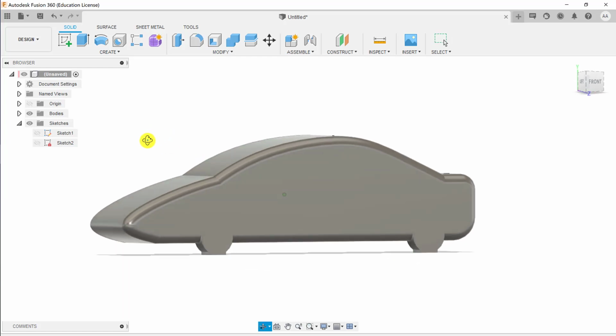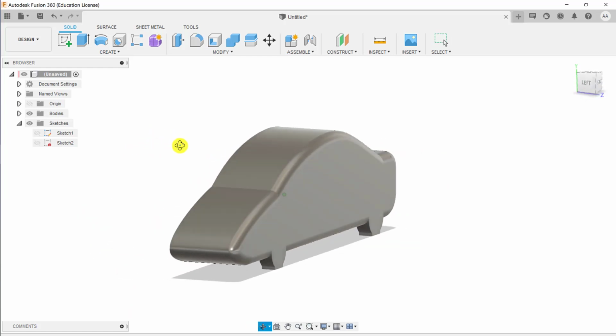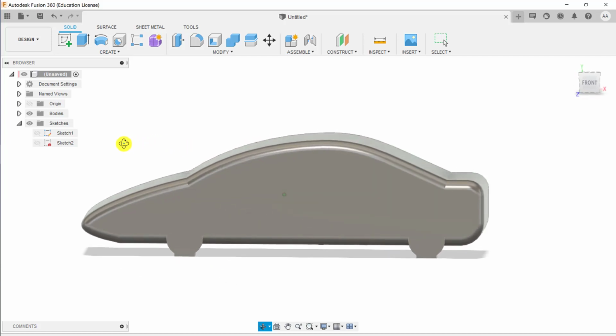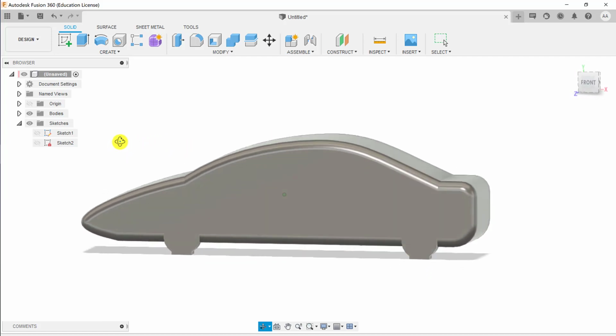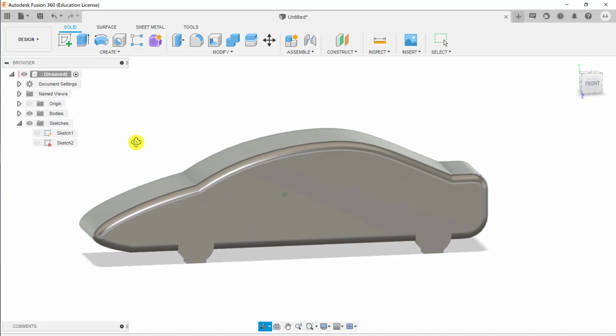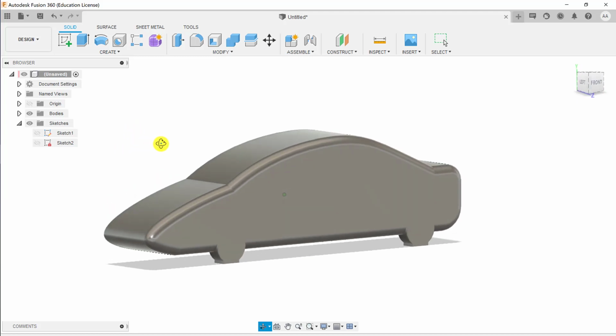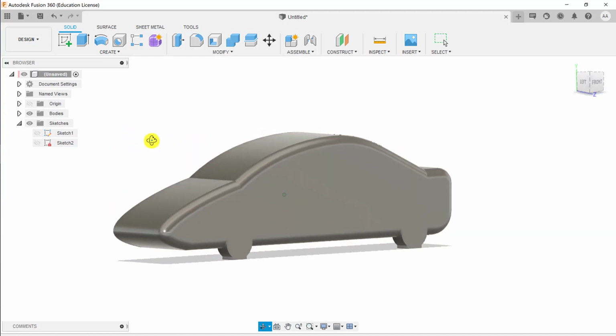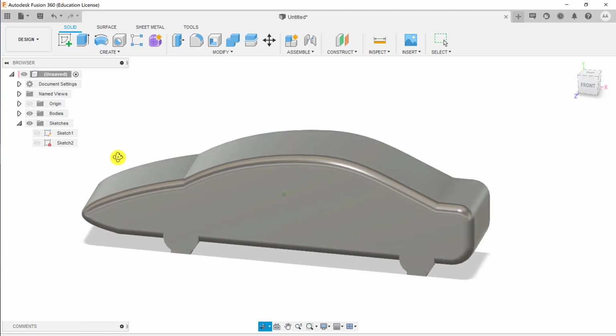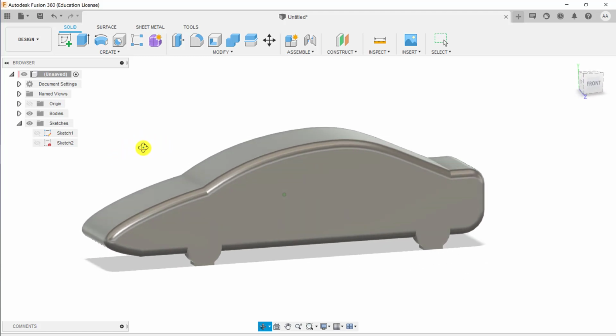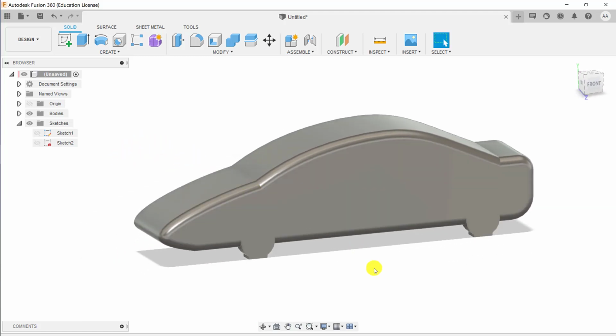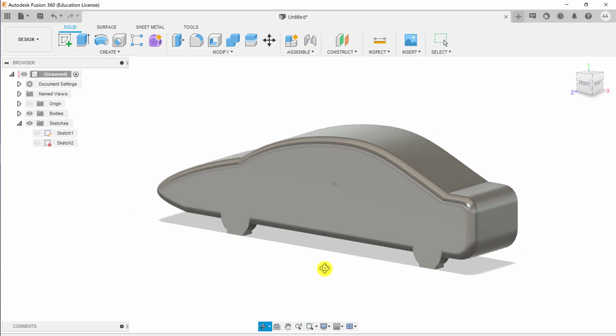So now you can see that this looks like a pretty good representation of the average sedan. Wheels do look a little bit small. Maybe we might want to increase the size of them, but for, I guess, a quick and easy model that you can all use to baseline your Fluent results on, this is adequate.